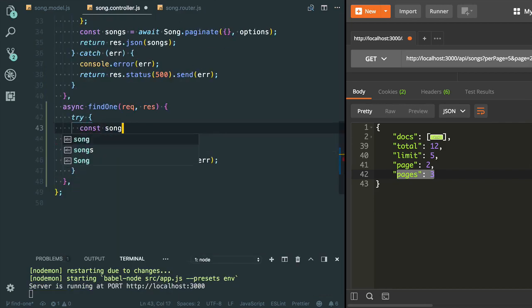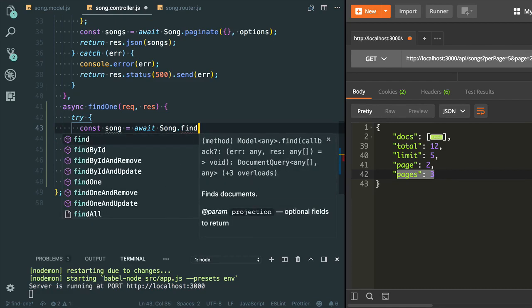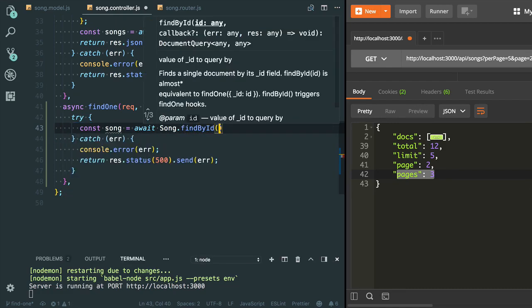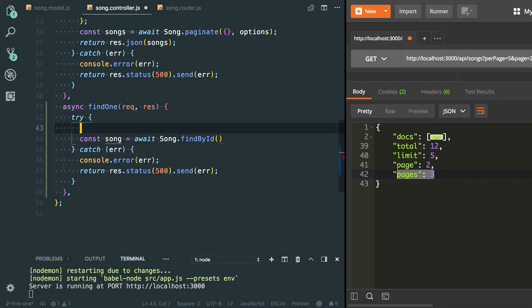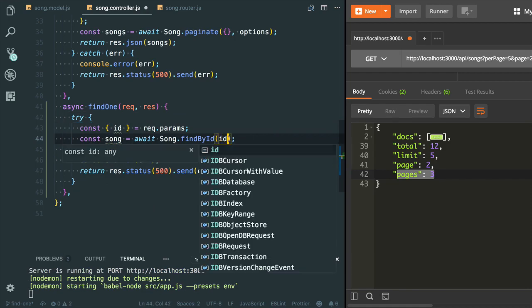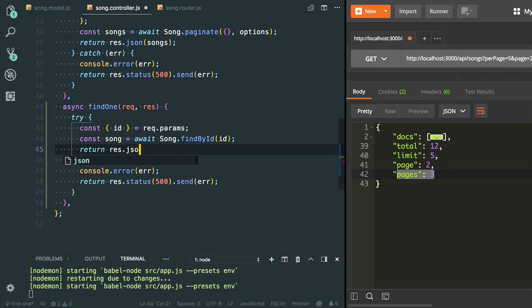Let's try to find the song by ID. I need to use this method, song.findById. I did not get the ID from the request query params. Let's get that. I'm going to do it here. ID. I'm going to use destructuring, request.params. Let's provide the ID. And I'm going to return the song in the response.